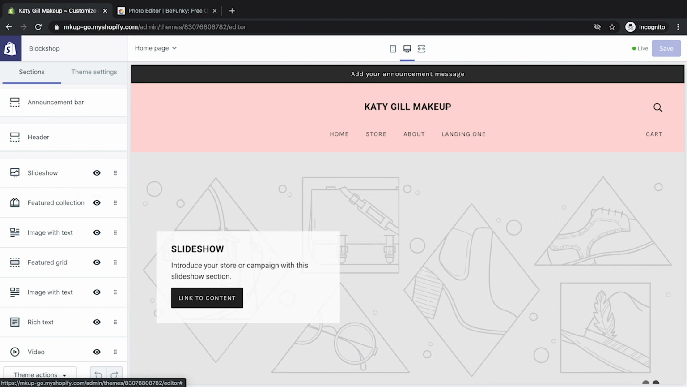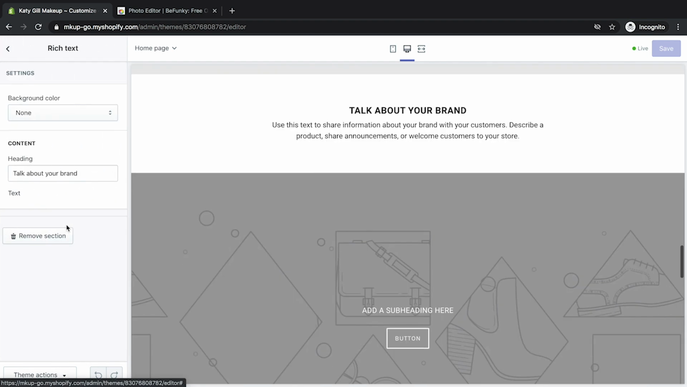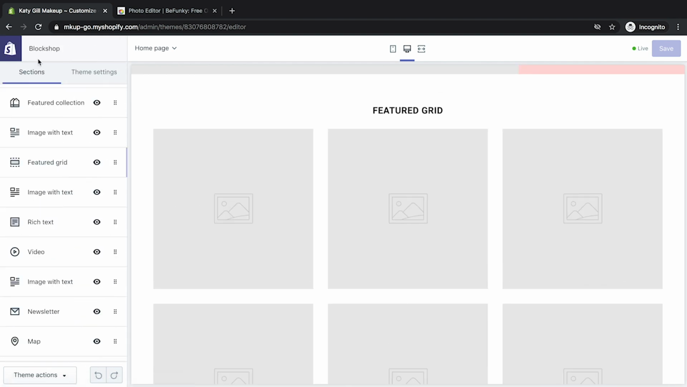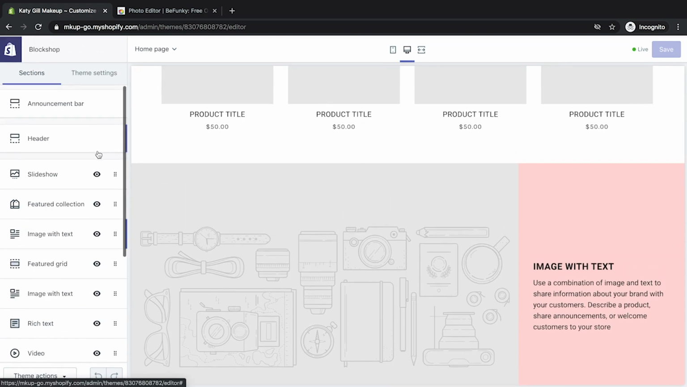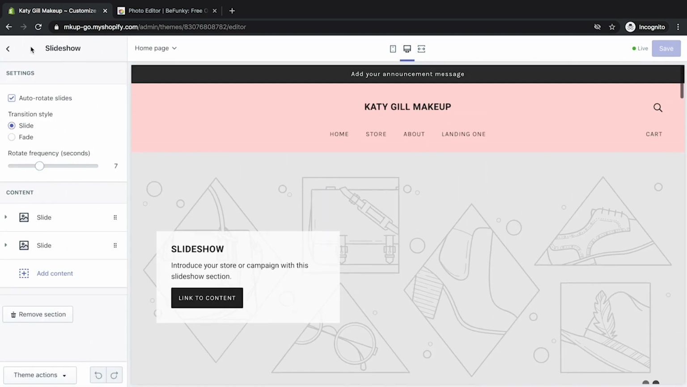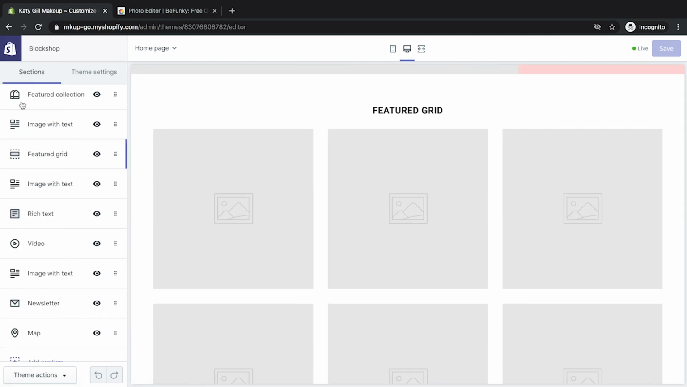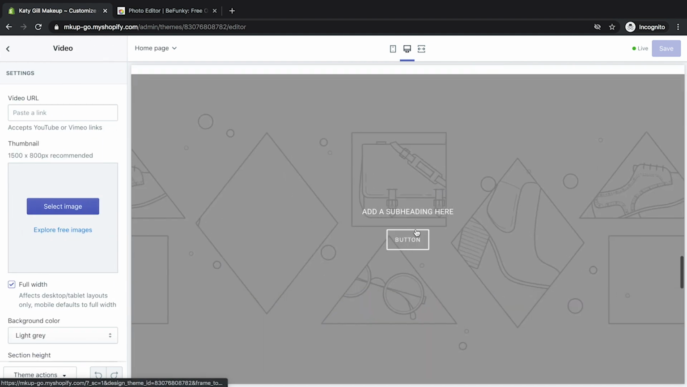Okay, so we'll start at the top. At the moment, you can see we've got an announcement bar at the top there. That adds to this one here. If you click through, you can see you can go straight to that particular item, image with text up here. You've got so many things. You've got a slideshow at the top. We're going to use a slideshow. You've got image with text. You've got a featured grid. Actually, if I click on the side here, there you go. Featured grid. Videos, so you can have a video playing in the background.